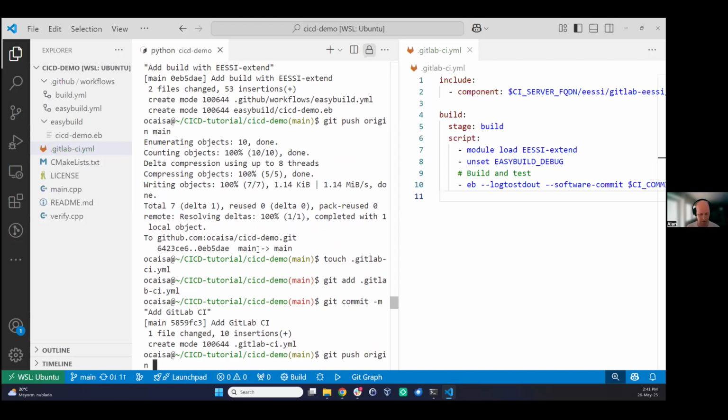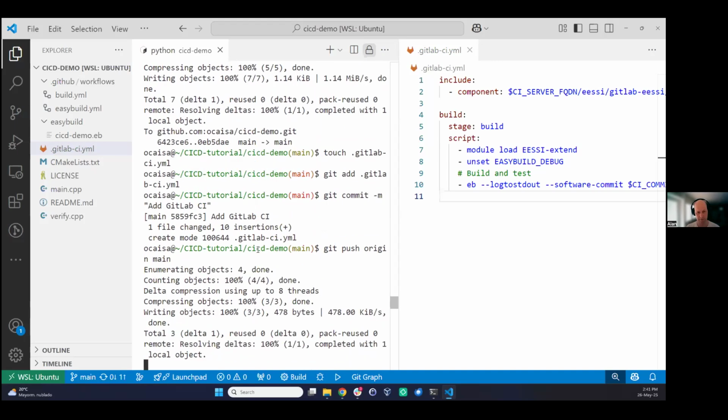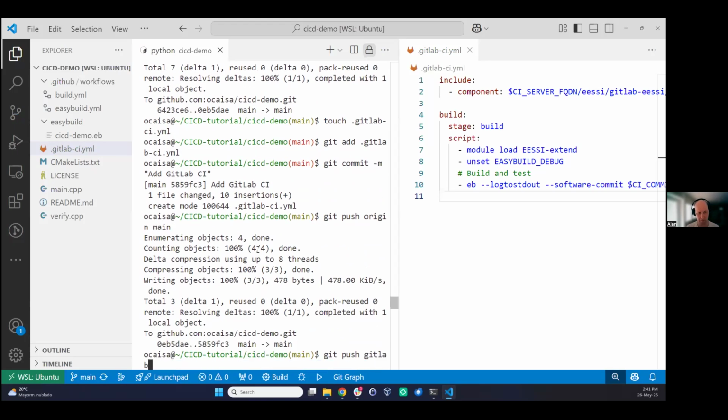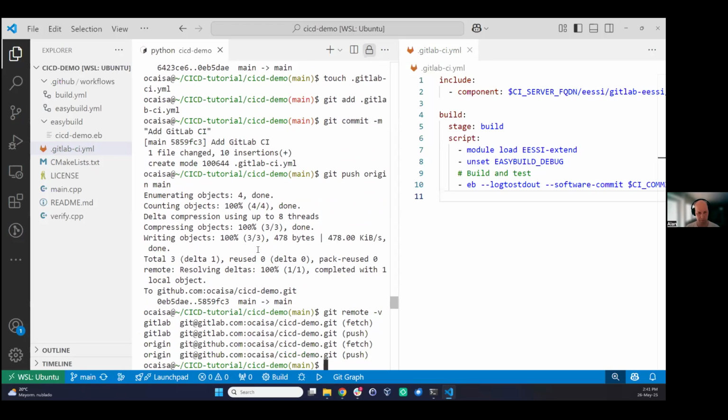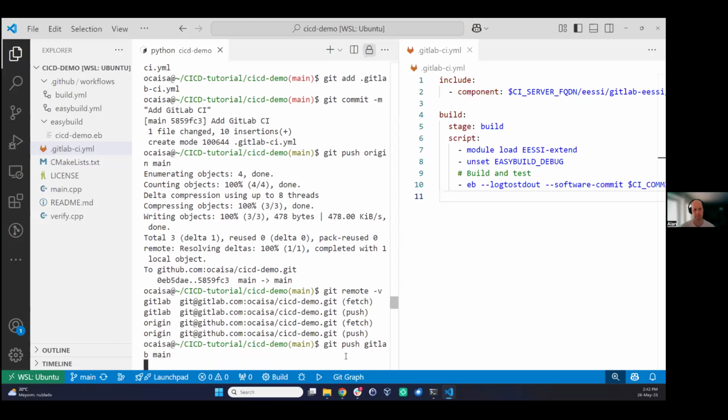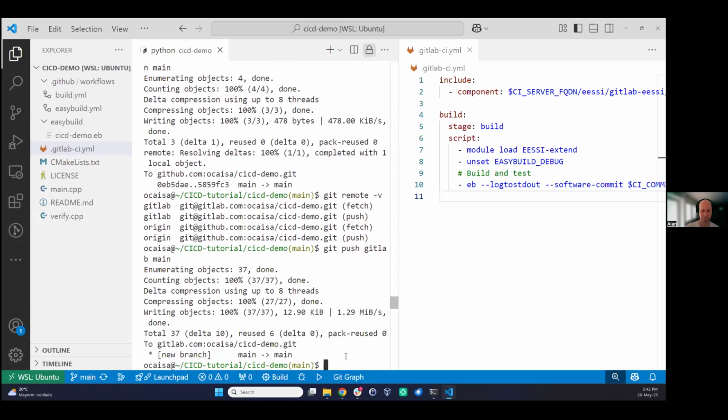So I could git push to origin and then main, then git push. Yeah, I've already added GitLab as a remote. Let me just show you git remote -v to show you. I have another location, a GitLab repository as well. So I'm going to push it there. Git push gitlab, right? So it's the exact copy of that. We push that there.